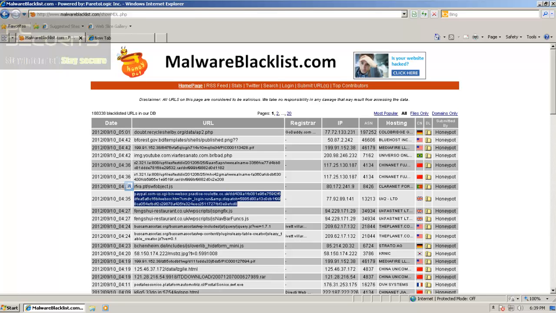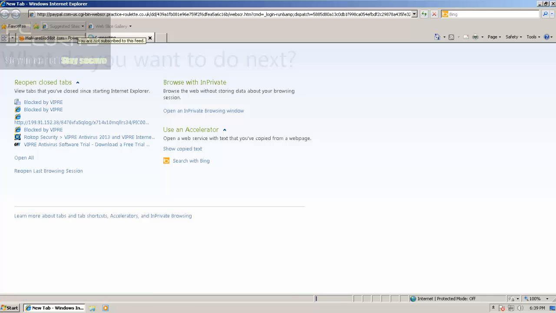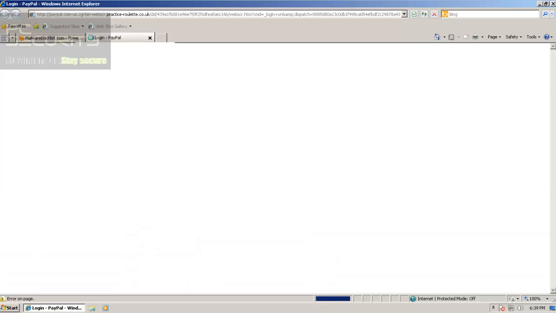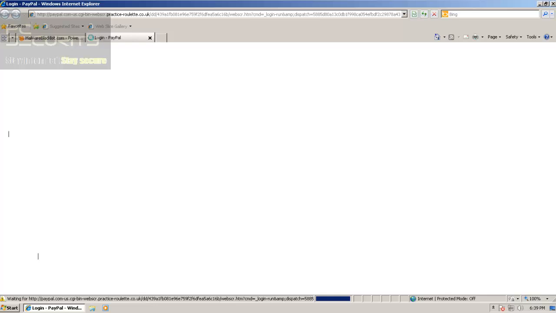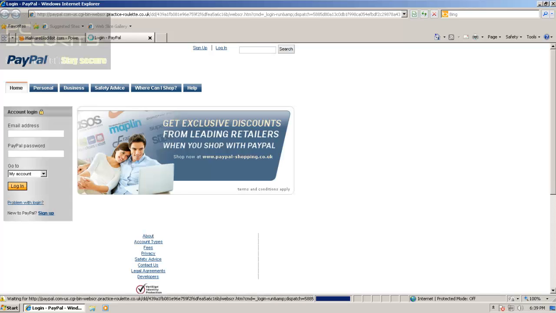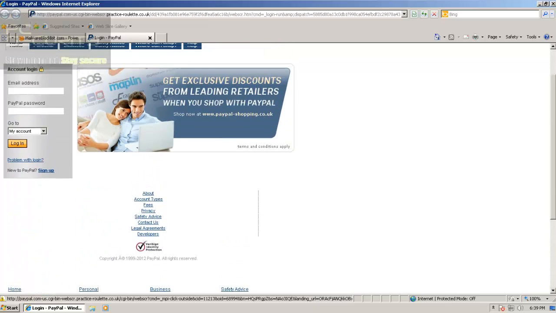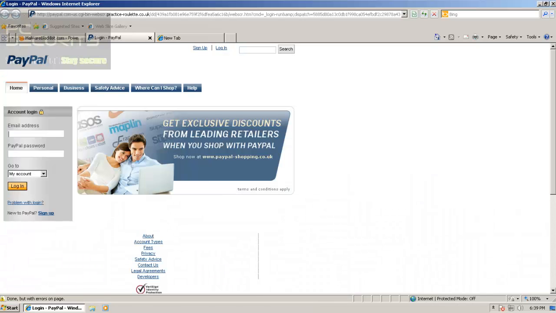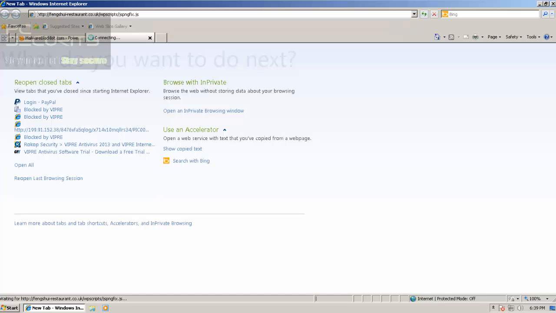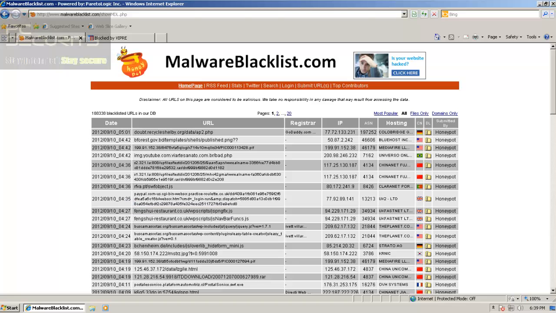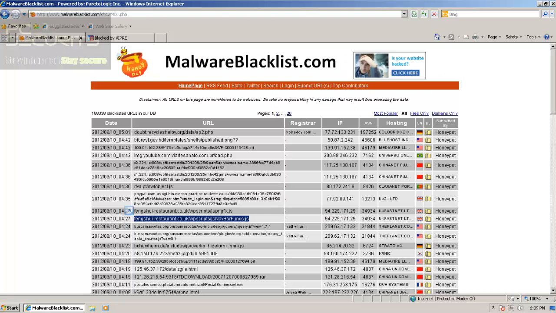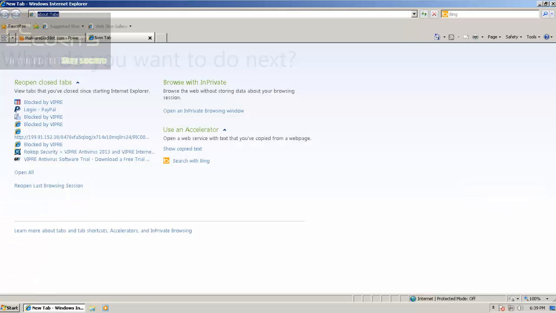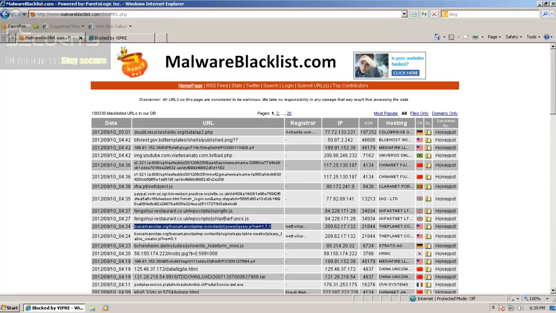Okay, let's try this big one. And in fact, it redirects to PayPal. I'm not sure if this is the legit site or... looks like the legit, so probably a false positive, or maybe they fixed it. These Java Trojans have all been blocked so far. This one's also blocked. So is this one.